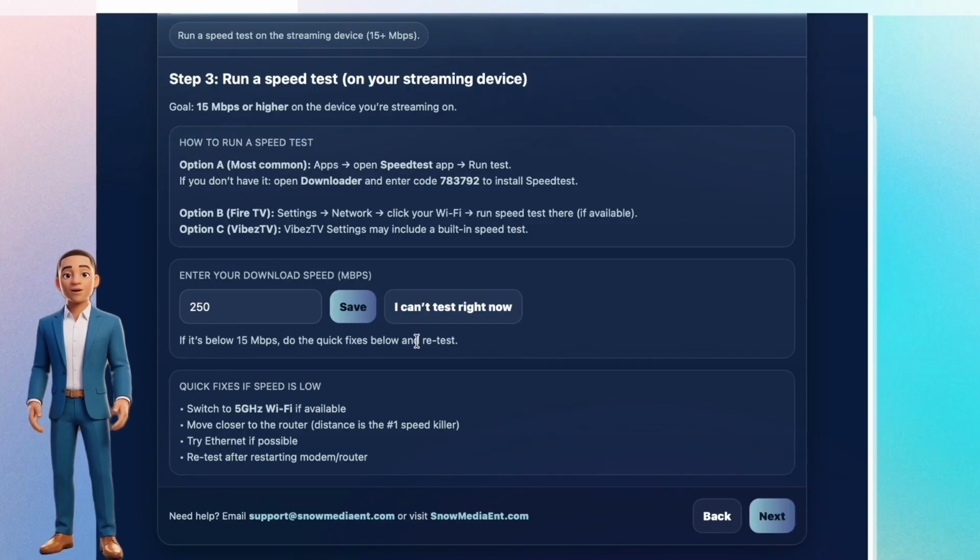If you can't do it right now, we recommend doing it. It's going to help us best understand the issue. But if you can't, save, and then we're going to go ahead and click next.